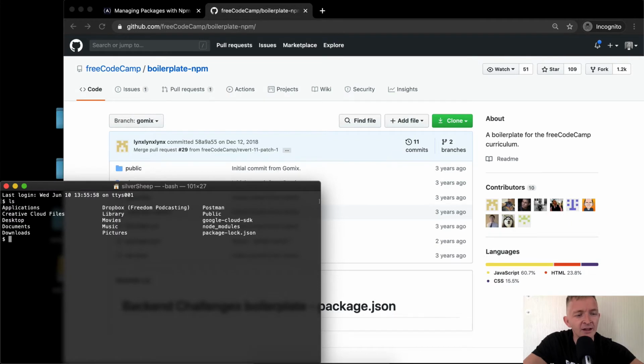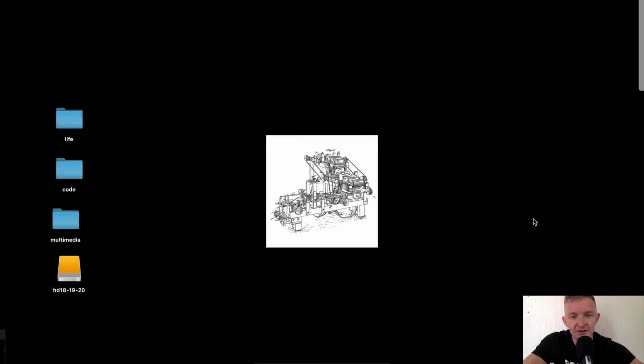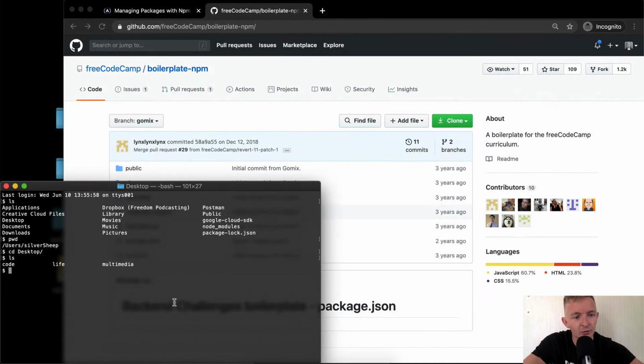Now we're going to use ls, and pwd tells us where we are. You can see we can go to the desktop from here. So we change directories to desktop, and there are only 3 folders on my desktop right now. So what I want to do now is clone this repository.